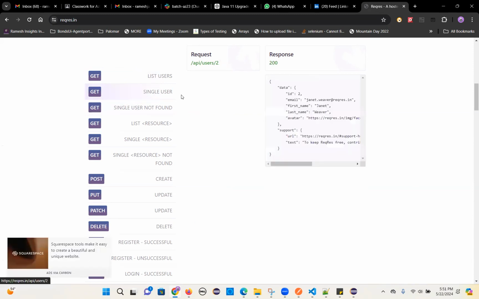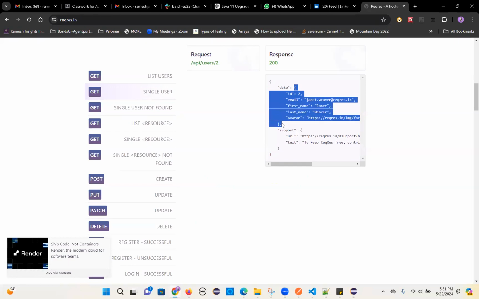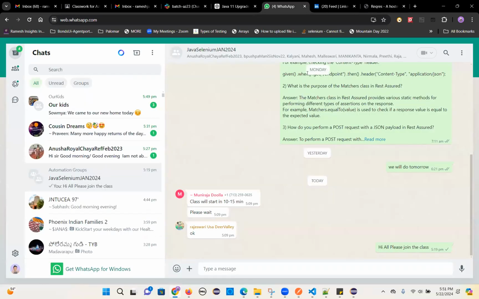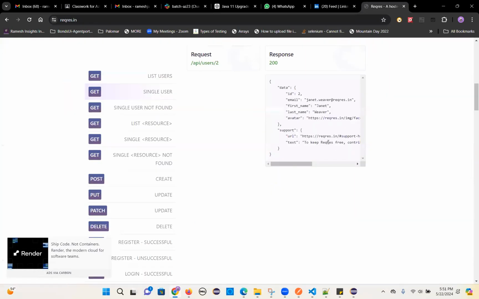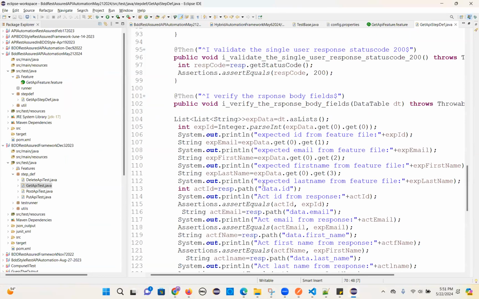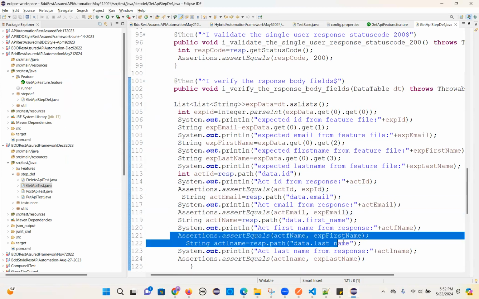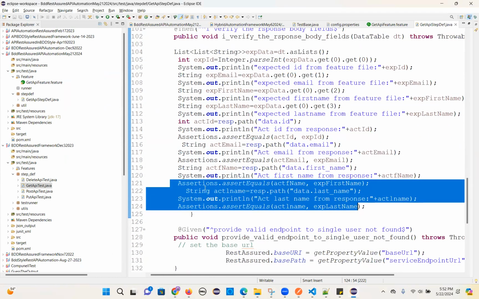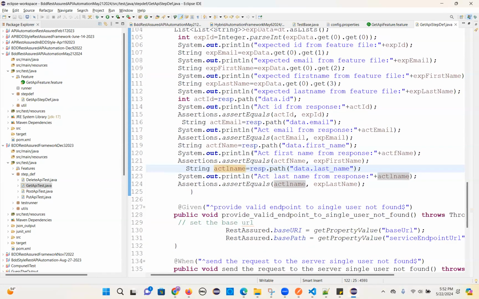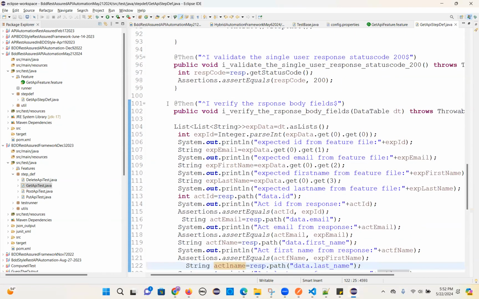So that's what we are doing here. So data string, JSON object dot ID. So that is this one, and go here, and you are just asserting all the fields: email, first name, last name, everything we are asserting. So that's it. So these are the response body fields.